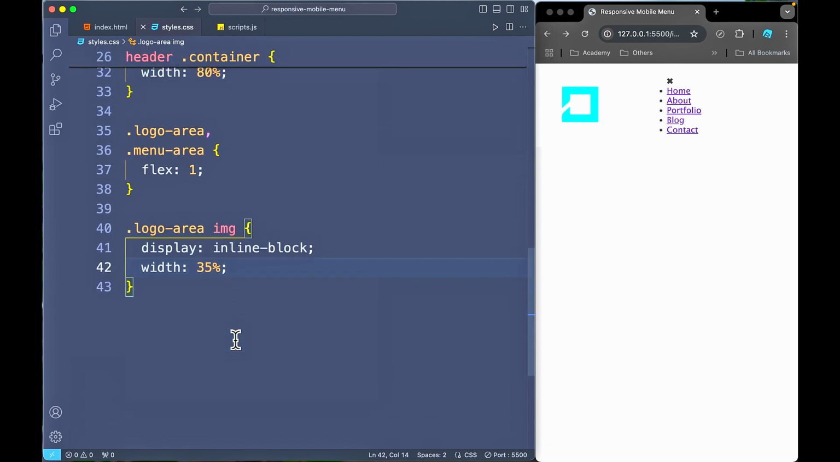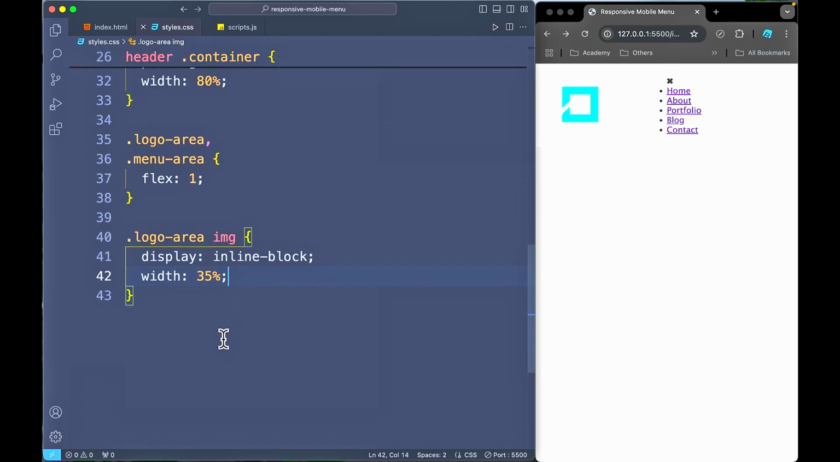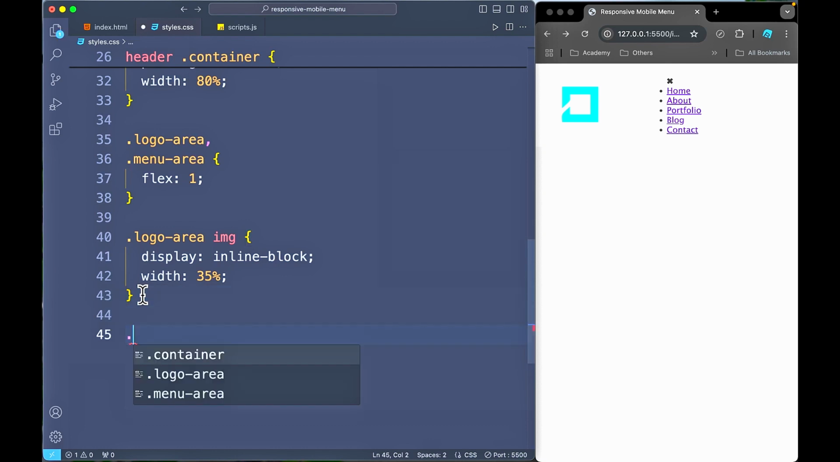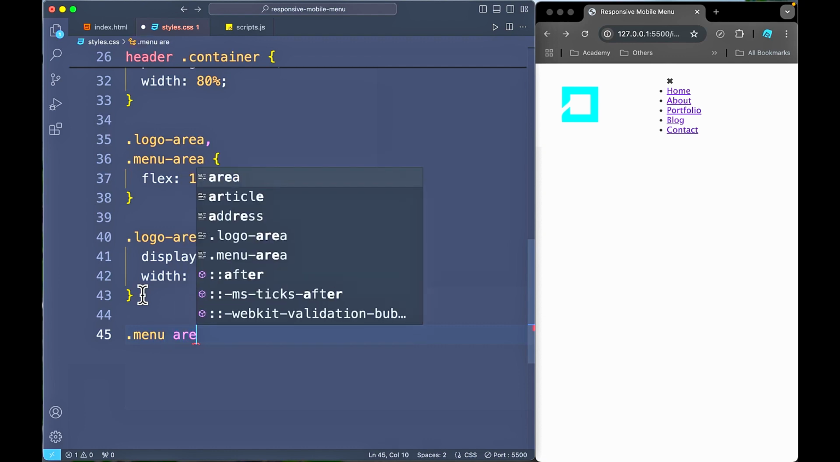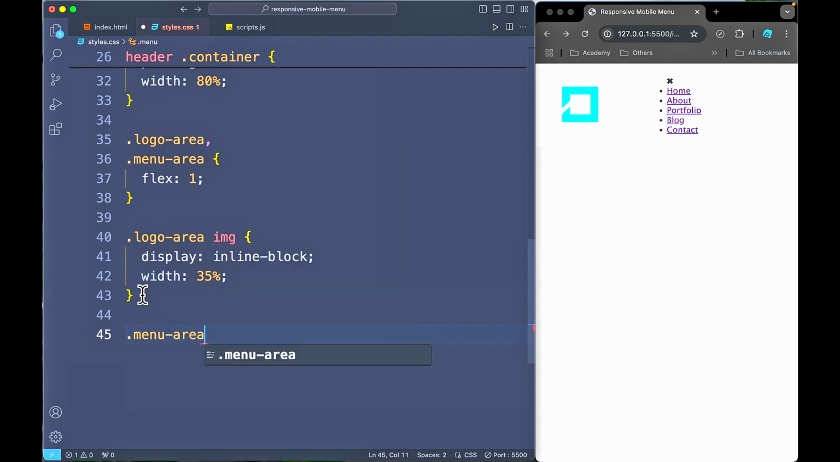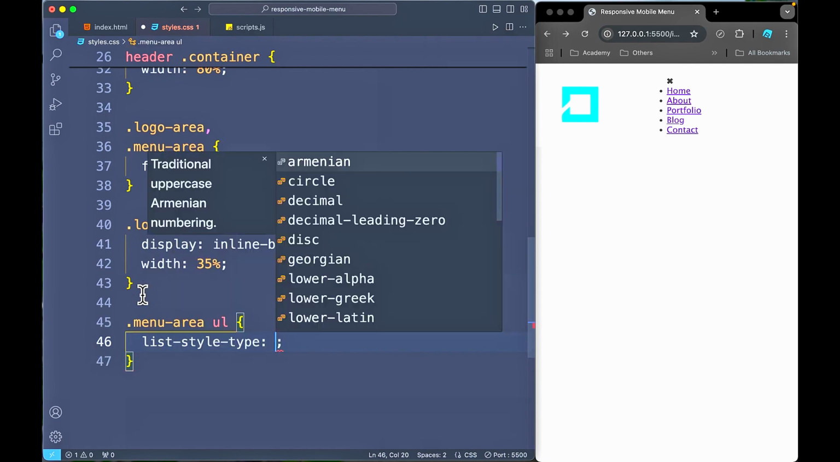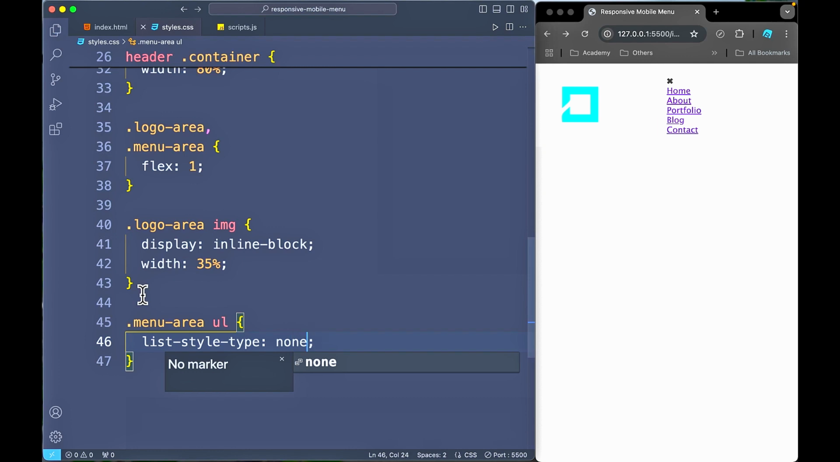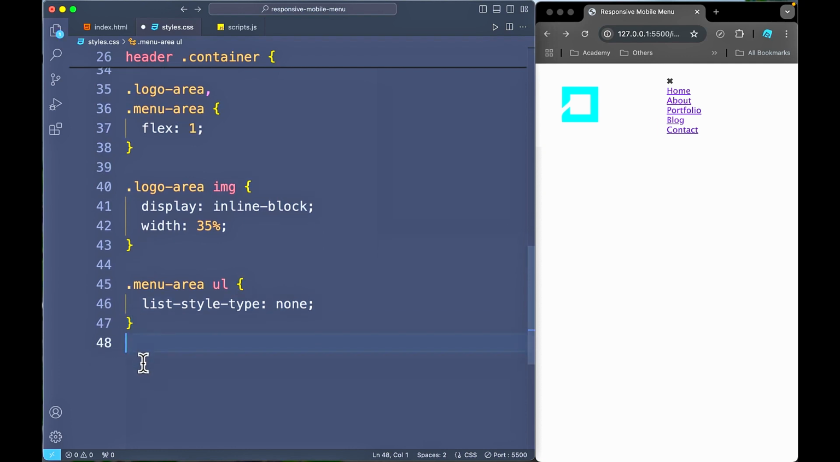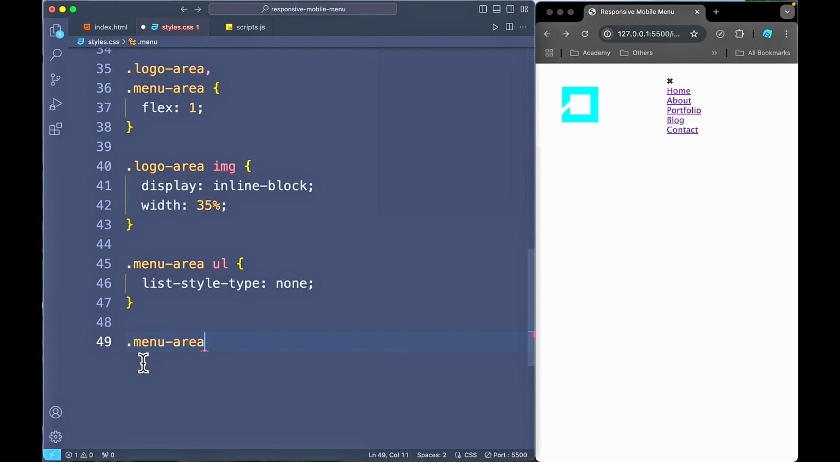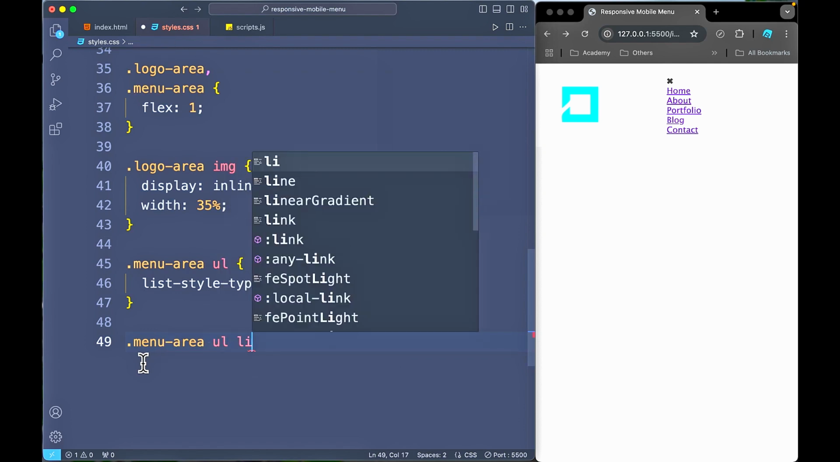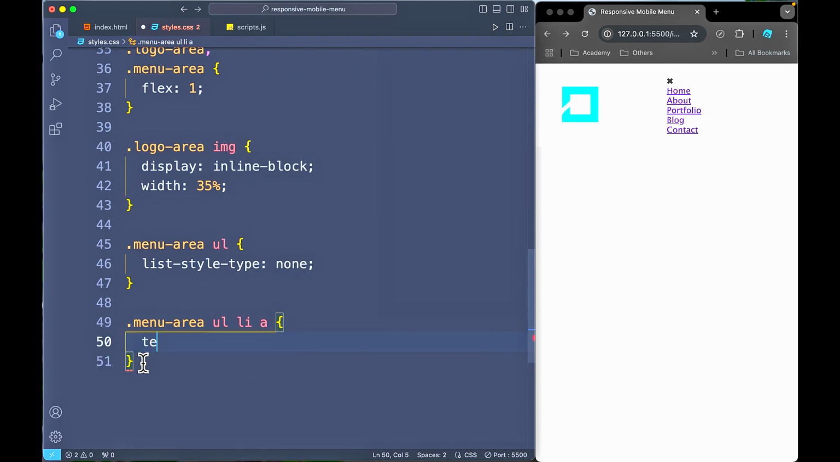Now the next thing we want to do is on the list. We're going to hide the list. So it's going to be menu area UL. I'll just remove the list style and set it to none. Okay. Then I'll do menu area again, UL list A. So I'll just remove the text decoration.